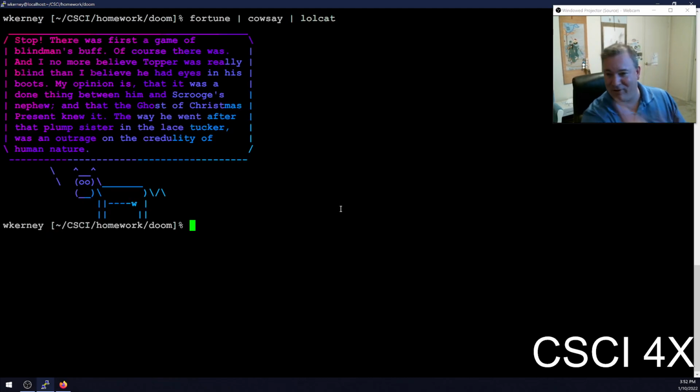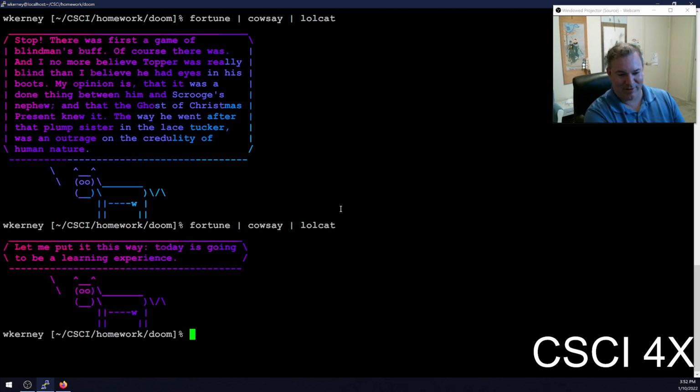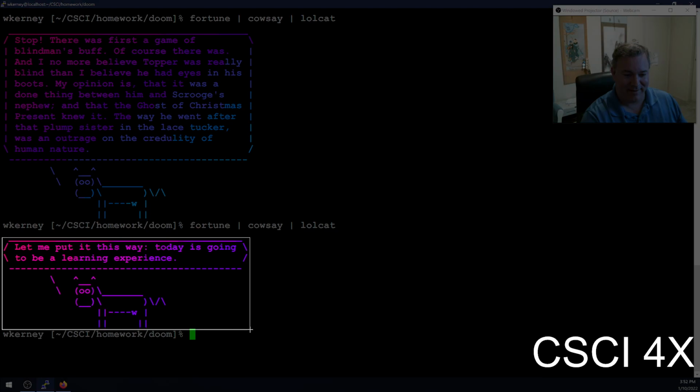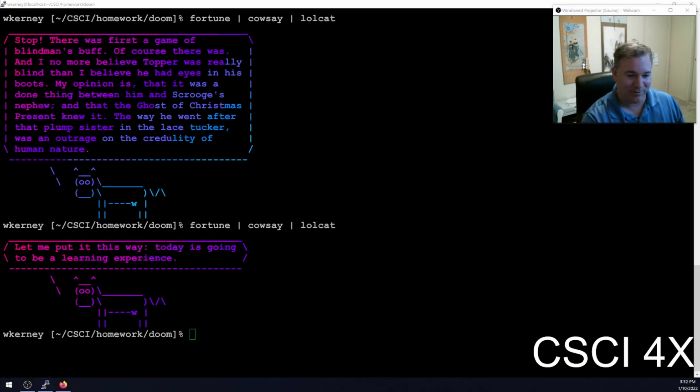You can always pipe that into lolcat so you can get nice, colorful cows and things like that. Let me put it this way. Today is going to be a learning experience. Perfect. That is perfect for first day of school. Okay. So screenshot that. There you go. Today is going to be a learning experience. That's the best cowsay I've ever seen for CSCI 41.